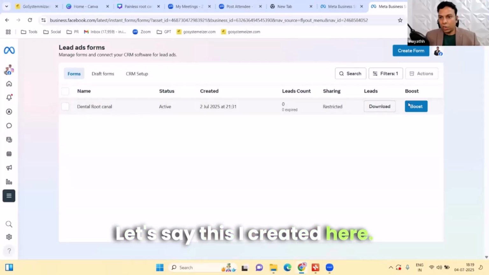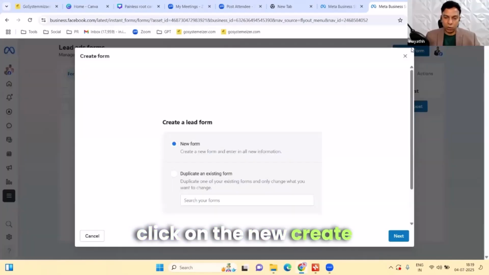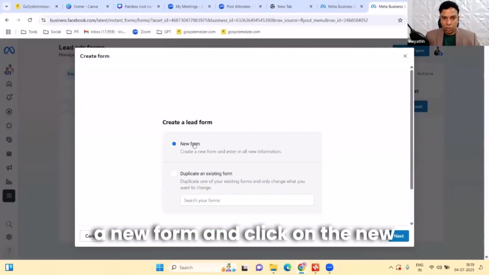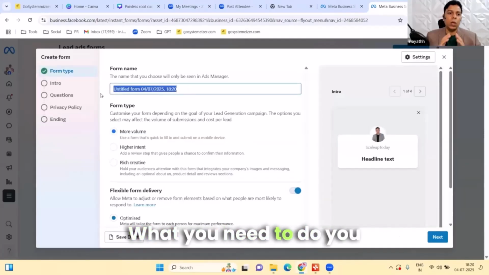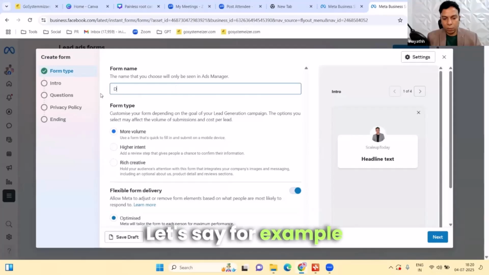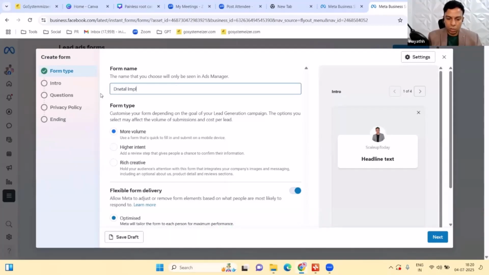Let's say this one I created here. If you want to create a new form, click on create a new form, and click on next. Here you need to give the name. Let's say, for example, dental implant test. Okay, for example.